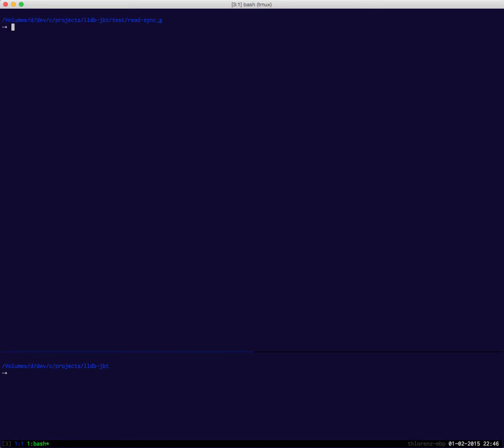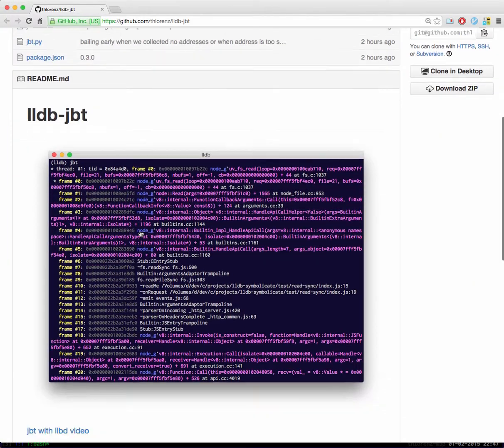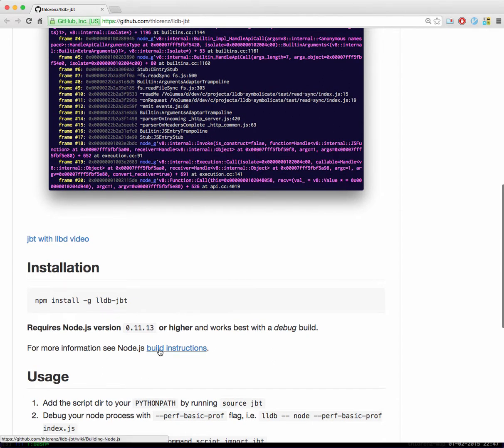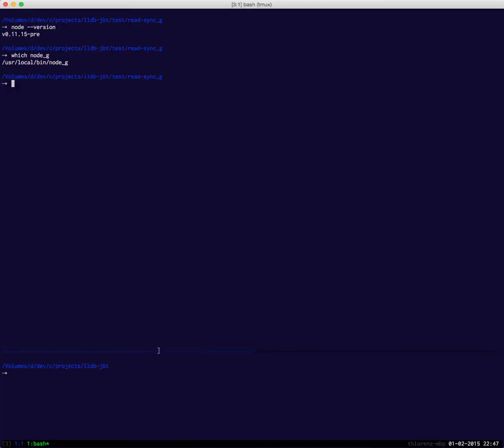And now we're going to look at the Node version we're using. So first of all, we're going to use a Node version 0.11.13 or greater. And the other thing I want to point out is that I have a debug build of Node here. That's not necessary, but it makes it a lot easier to debug Node, obviously. And on the JBT side, I actually have a wiki here. If you click on build instructions, it will explain to you how you can build Node locally.